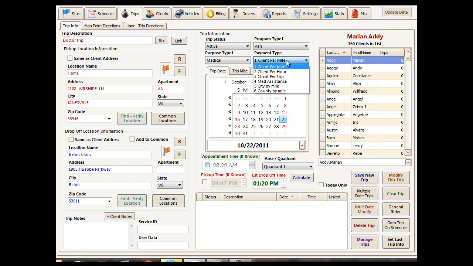And previously you should have already put in billing information. From the information you put in the billing tab pulls into this field. For this example, Marion's going to pay per mile, and so that's the one I chose.